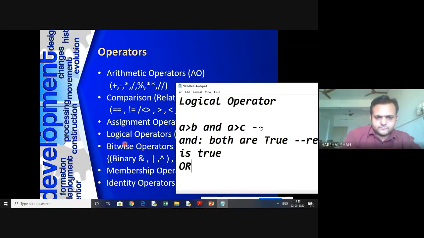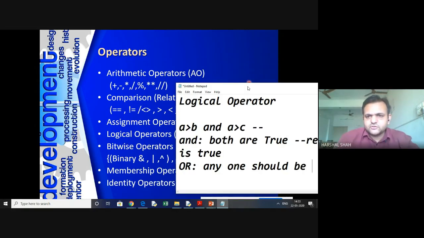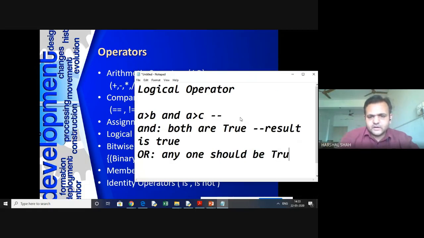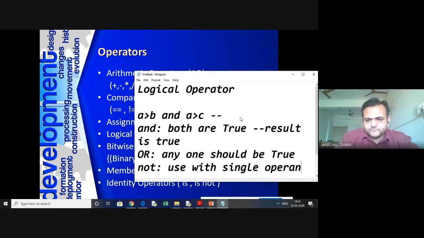In case of OR, any one should be true. And here NOT is used with a single operand. Okay, let's see this with examples.